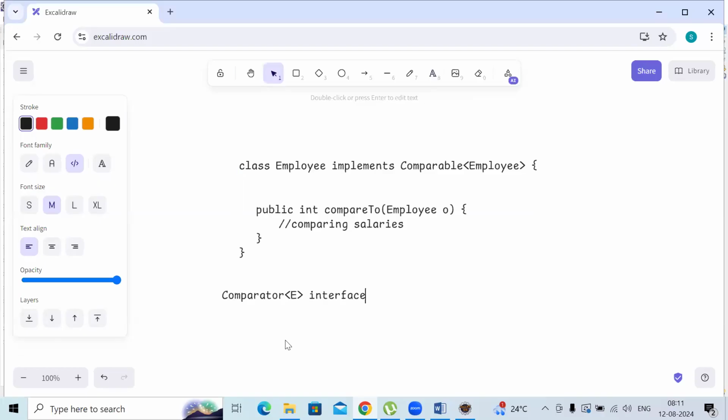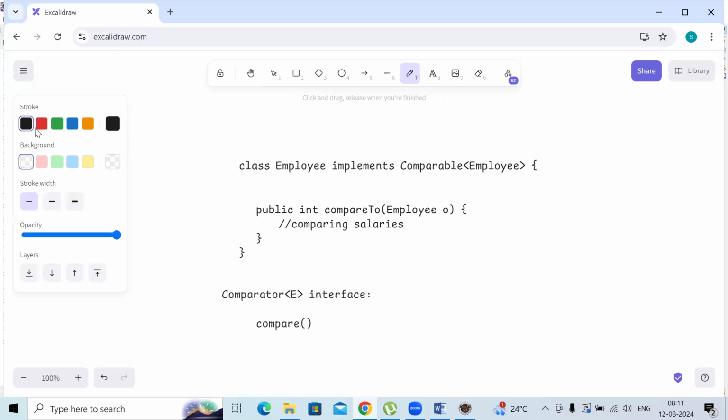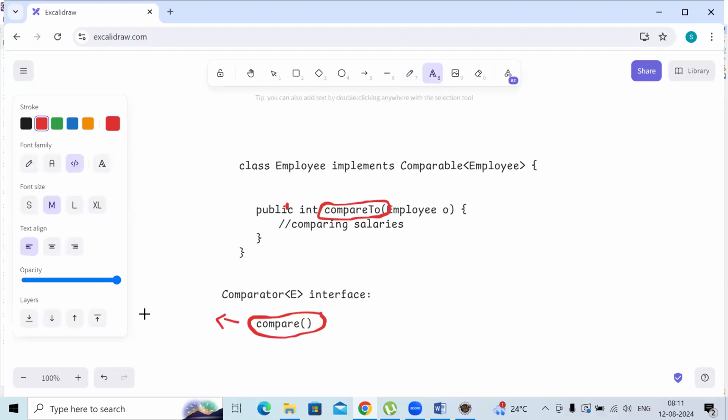It is also a functional interface. It has one abstract method called compare. In Comparable, the method name is compareTo. But here the method name is compare. It also returns the same integer value only.